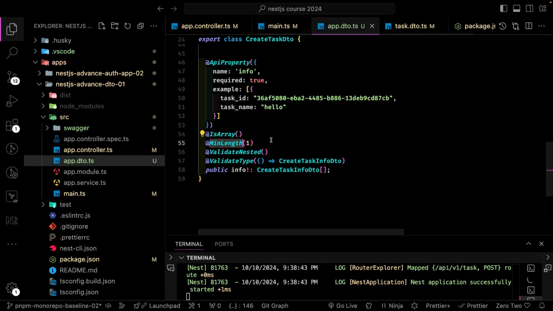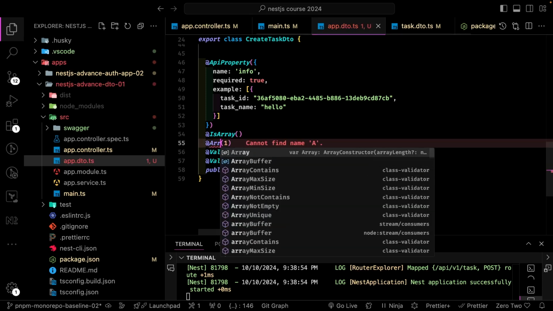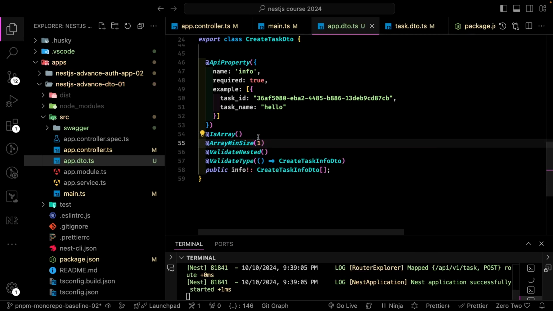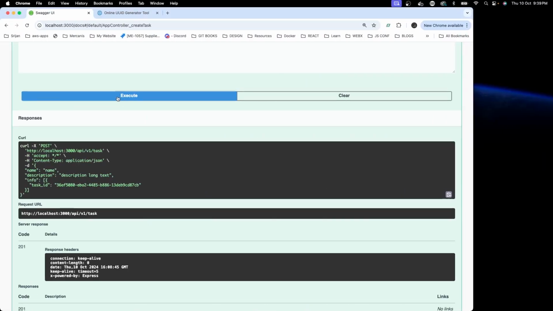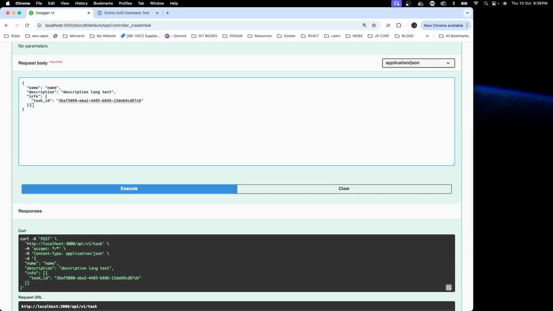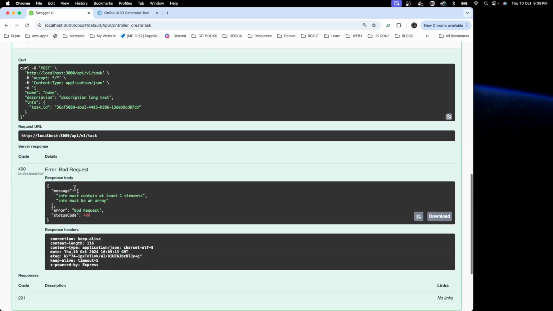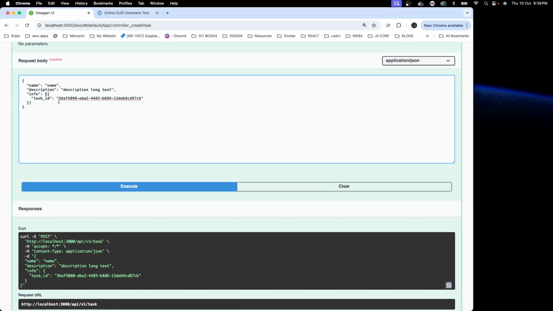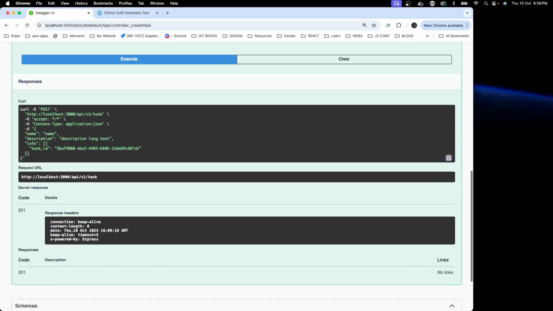So if you are trying to add min length, obviously this is not the correct one, right? Min length means the length should be 1, but this is an array, so there is another annotation for that. Array min length, array min size is 1. Now it will work perfectly. You can pass this. This is an array, right? If you are passing an object, then info must contains at least 1 element. It should be an array. Let's convert it into an array, and this is working perfectly fine now, right?